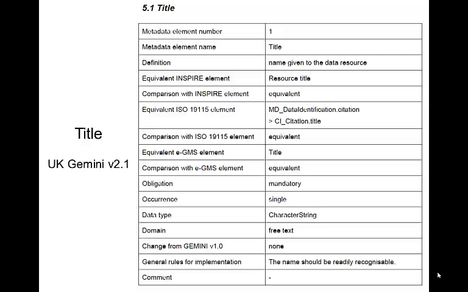But for various reasons, these things are not always perfect matches. Historical reasons, for example. Perhaps the UK defined data standards before the ISO standards were defined. Maybe we just disagree with the ISO. So here we've got the equivalent ISO element. It's called MD data identification dot citation. It's equivalent as well. Obligation, mandatory, single occurrence.